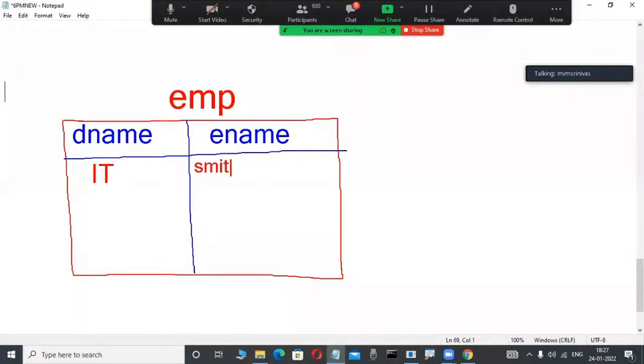Very interesting. Smith is an employee. For example, I am giving: Smith is an employee, ABC employee, comma, Alan is an employee, comma, Ward is an employee. I am representing that three employees are working in the IT department. That's why I am representing that data in a format like this only.